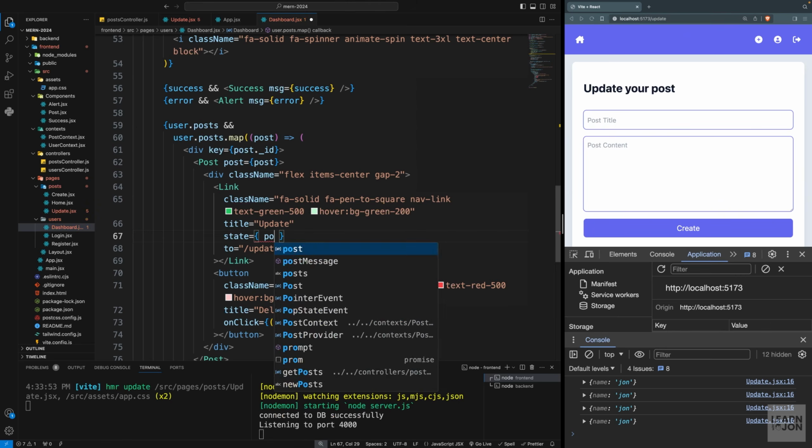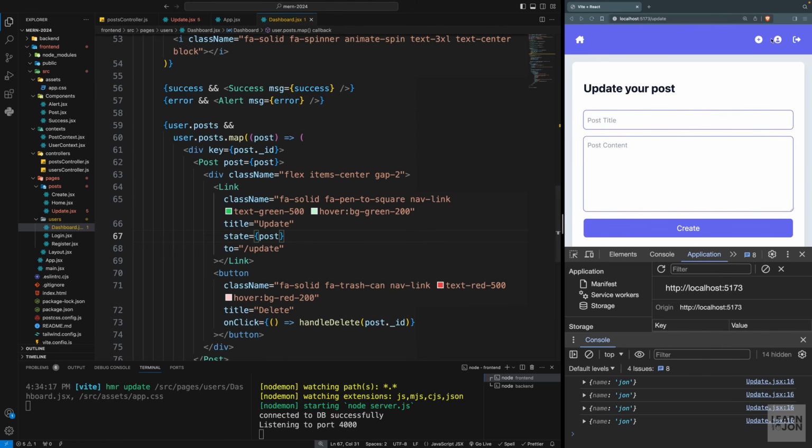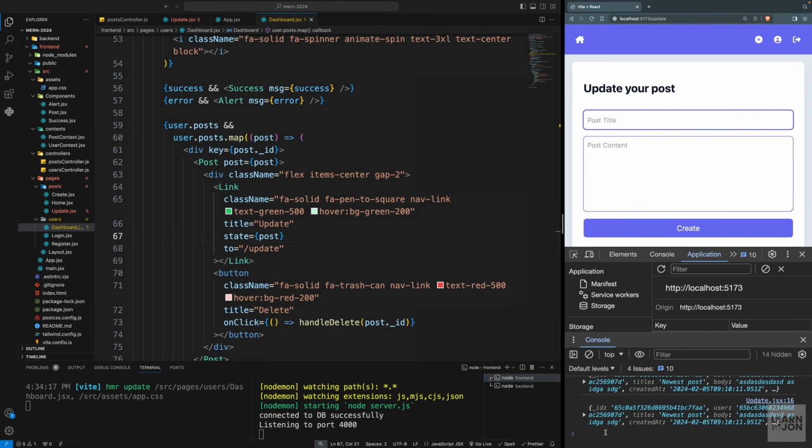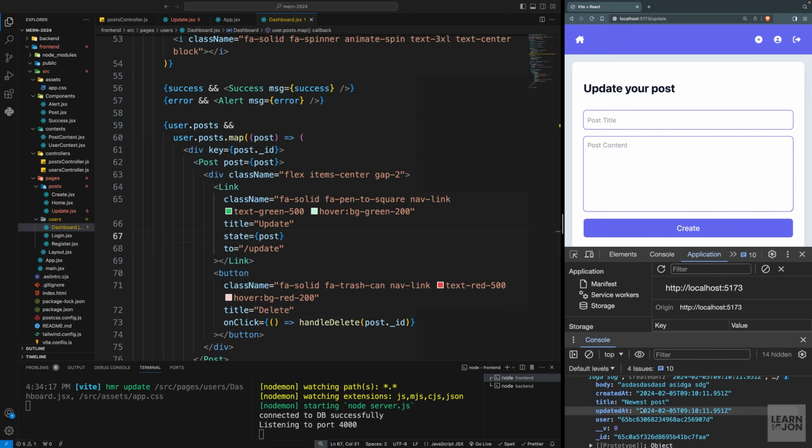So of course, instead of sending this name, we can just send the post, and we can send the whole post, just like that. Now, if I again go back here, press the update button, you can see I have access to the whole post, including the ID, the title, and so on. So I can easily update these input fields.